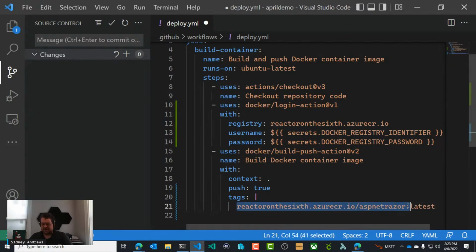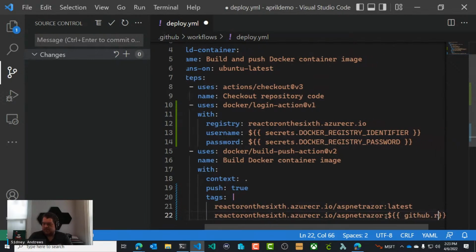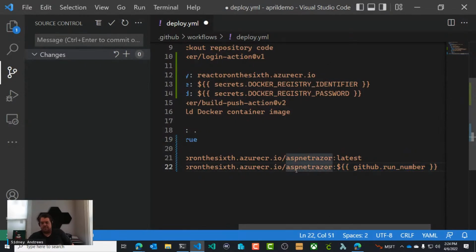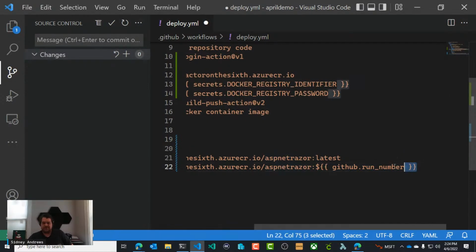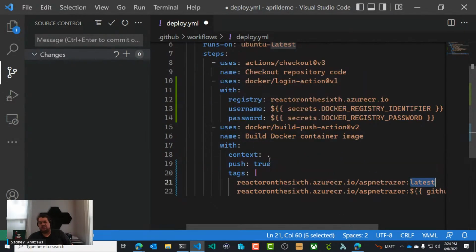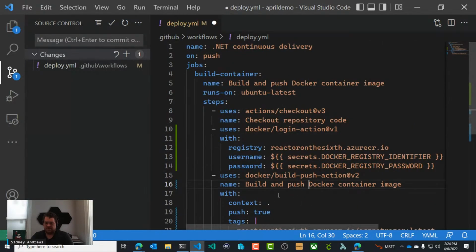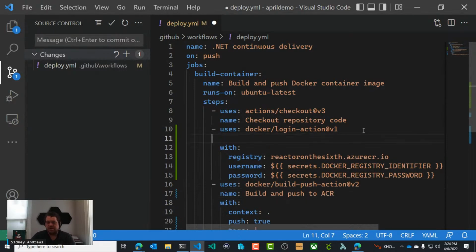Or I could do the same thing, reactor on the 6.azurecr.io/ASP.NET, but maybe I want to do some string formatting or concatenation and just add the GitHub run number. That way, every time I build this, it creates and pushes a new container image using the GitHub run number as a tag, and also replaces the alias to latest. So we're going to build, we're going to push, everybody's going to be happy. This time, maybe build and push Docker container image, build and push to ACR. Maybe for the Docker login action, I'll say log in to ACR.